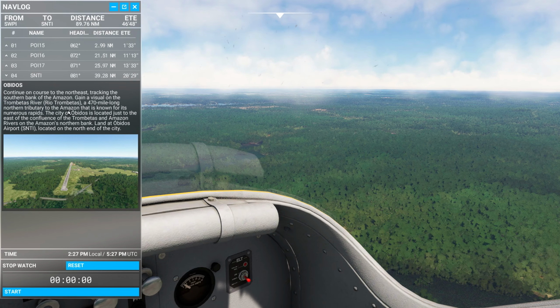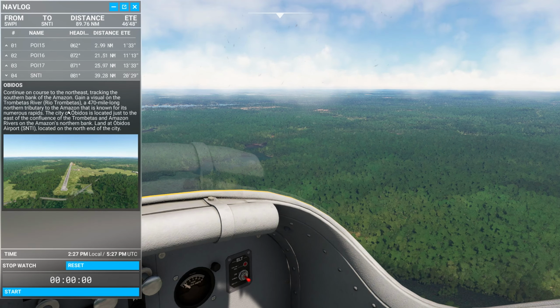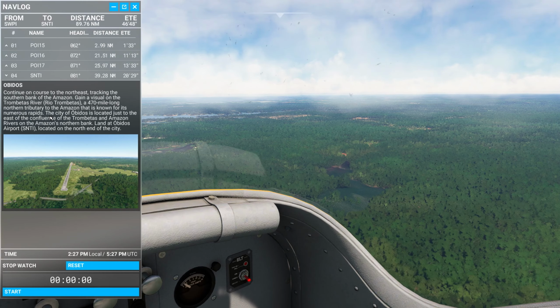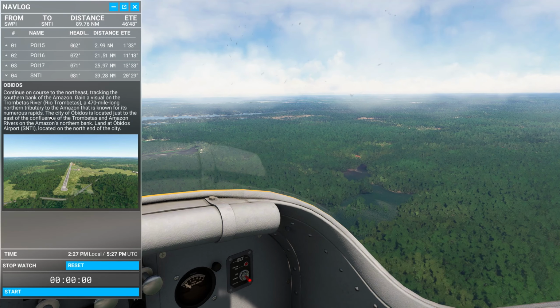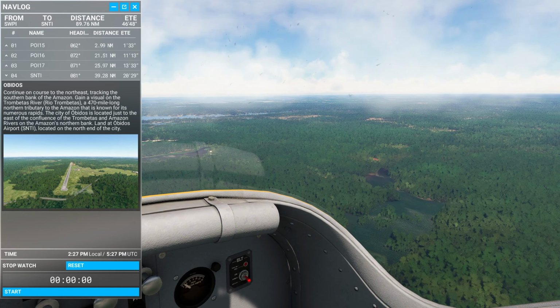Anywho, continue on course, tracking the bank of the Amazon, gain a visual of the river, a 470-mile-long northern tributary to the Amazon that is known for its numerous rapids. I probably wouldn't want to kayak there. I like kayaking on still water. I love kayaking, especially close to trees and stuff, but only when it's still water.